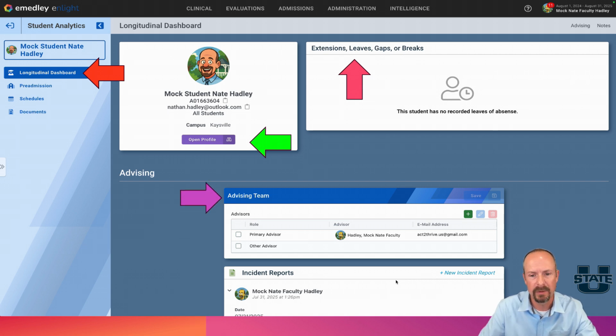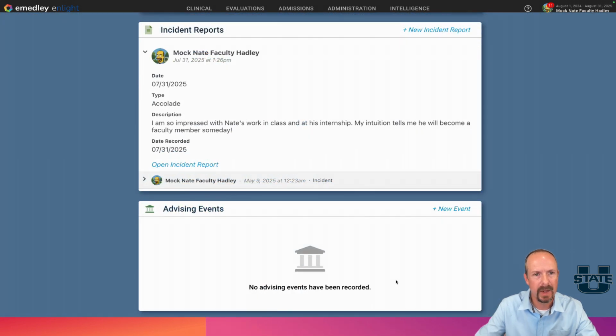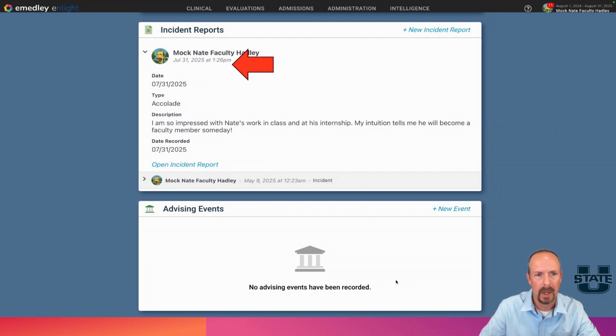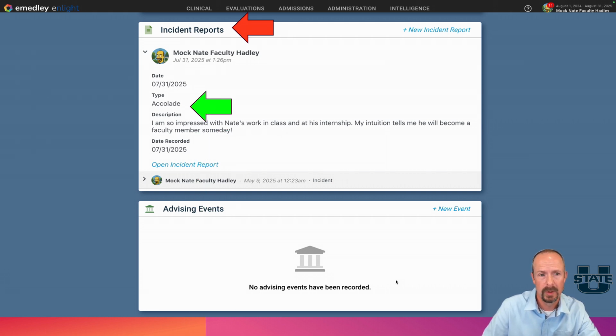We can see the advising team. Hopefully the faculty lines up correctly. If there were another advisor, we could put that in there. And then we're going to shift down. If we were to scroll down, we can see that incident reports begin to get put in this part of the system. I'm going to talk about incident reports in the next video. I just want to show you that they are here, and this is where they're stored.